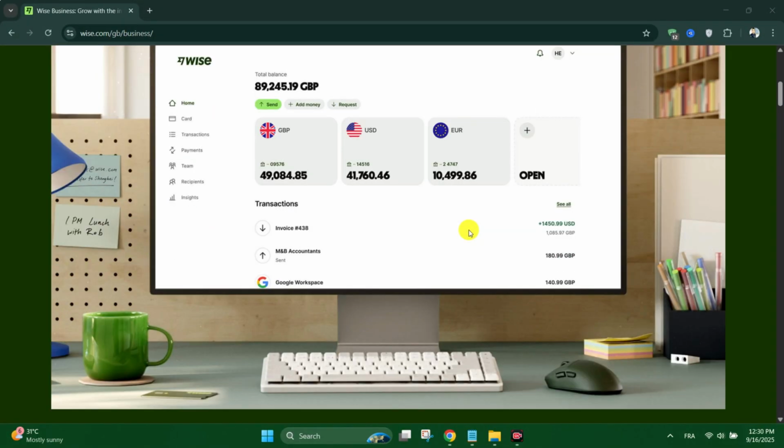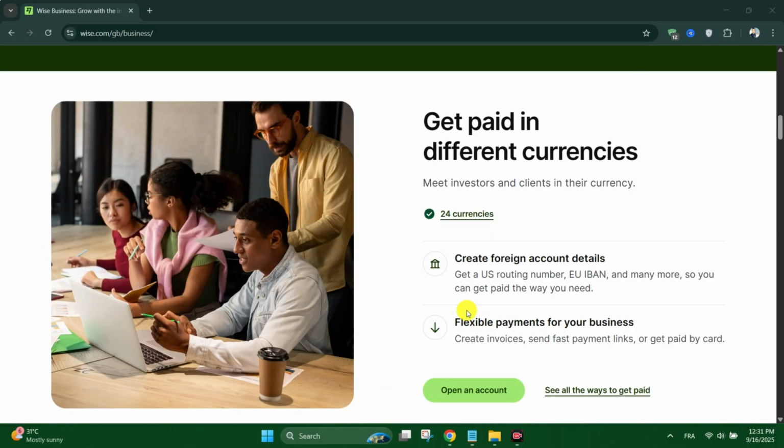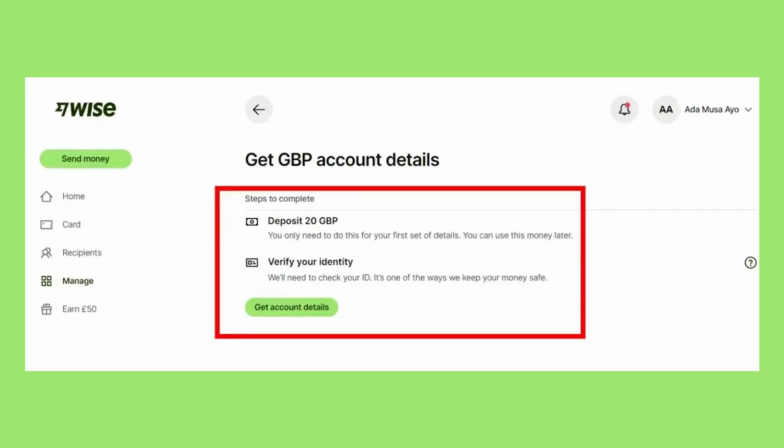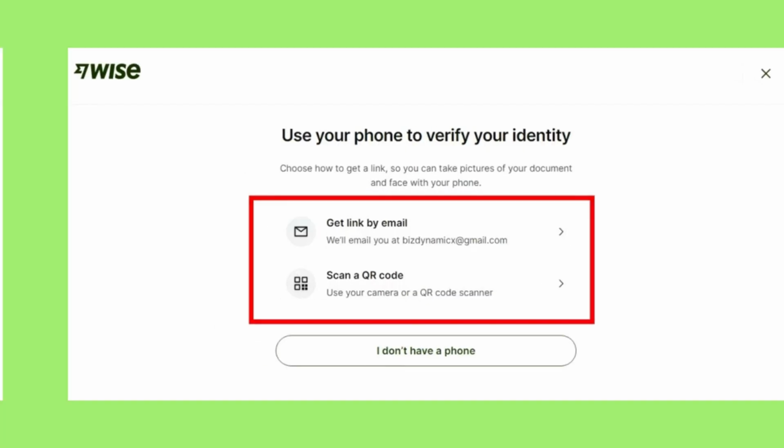Today we're going to see how to verify your Wise business account. So first, after you create your Wise account, I'm not going to get into the details of how to sign up to Wise. Just go to the website, enter your personal details, then confirm your email and create a strong password. Now, Wise requires you to verify your identity for security and compliance reasons.